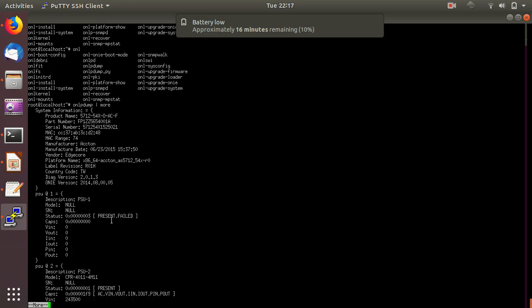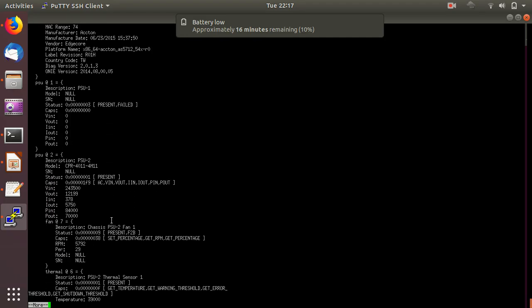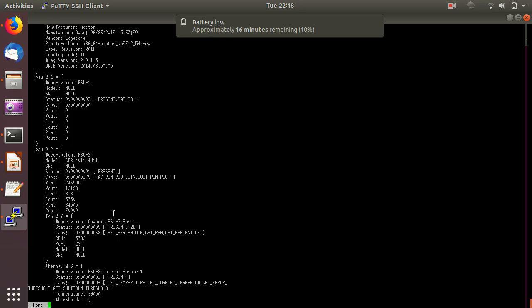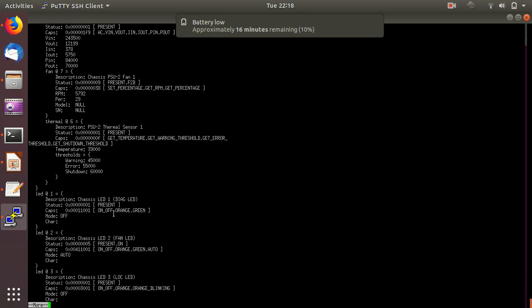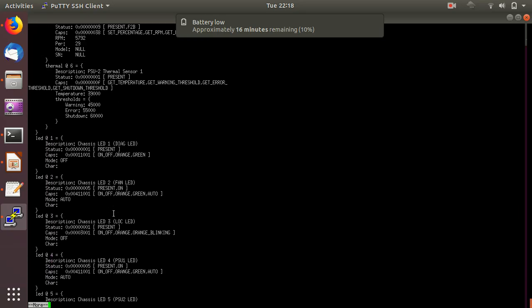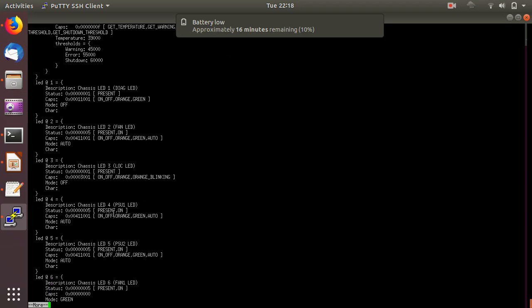For example, the next one is the power supply. Power supply 1 doesn't have any model information. It is present, but it's not connected to the power, so that's why it's not showing any details. Power supply 2 is powered on. It has a model number and all the details of the power supply. And then we got the information like the thermal information of the power supply, the LEDs.